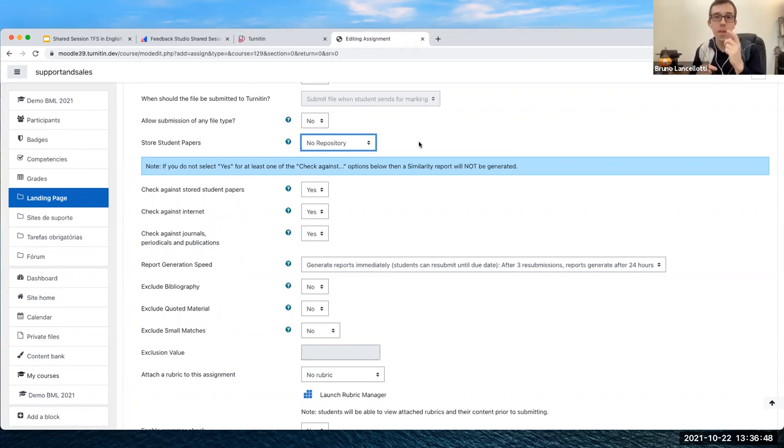On the other hand, these are the two main reasons why you would want to index the papers, right? Because you want to improve academic integrity. But there's one reason why you maybe wouldn't want to index it. And that's when you want to prevent overlapping of content.